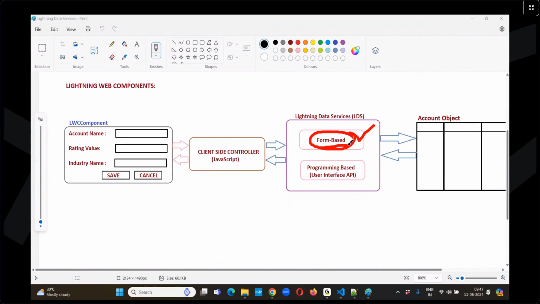record edit form. These are the three built-in components given by the Lightning Web Component Framework, which can be used to interact with your Salesforce object without writing any code, and then we can perform the DML operations. Then, how can we do that? Okay, we'll see with a practical use case today. Let me explain each and every component one by one.